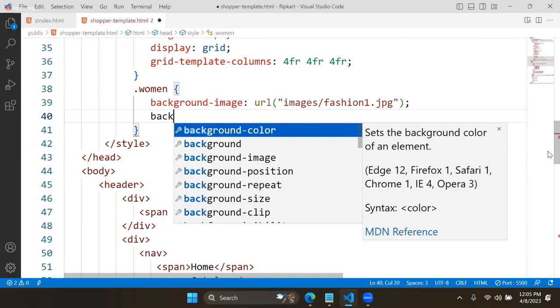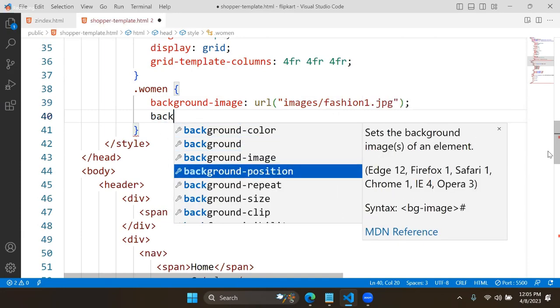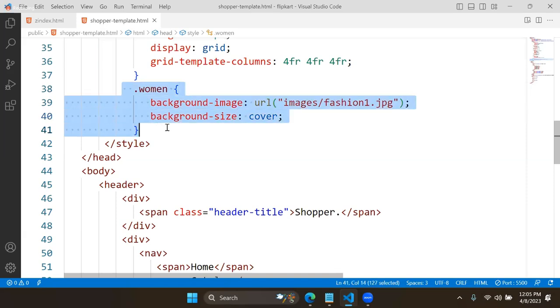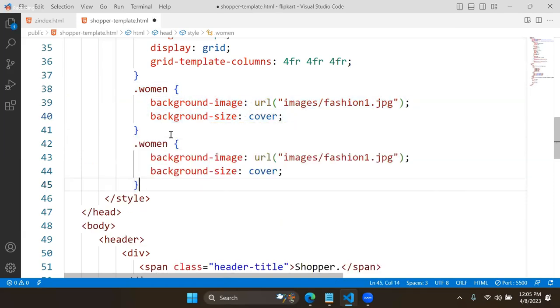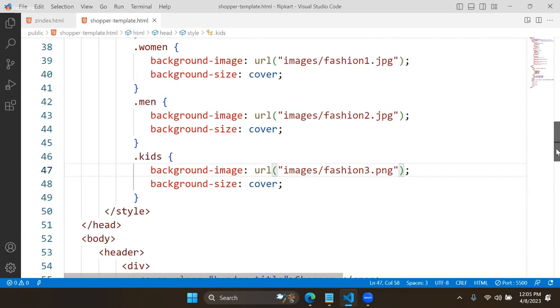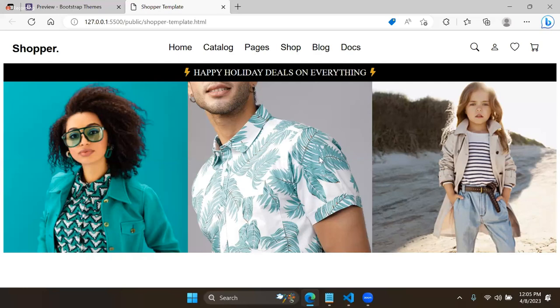And background size, we will put as cover. Same thing we have to keep for men, for that fashion 2, and cover. Same thing for kids. Actually fashion 3 is a PNG file, not JPG. Means that original image is like that. Now you can see these 3 are here.